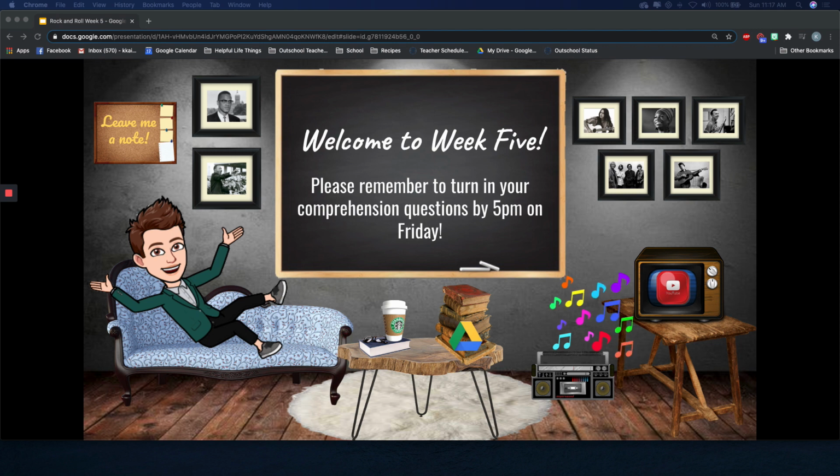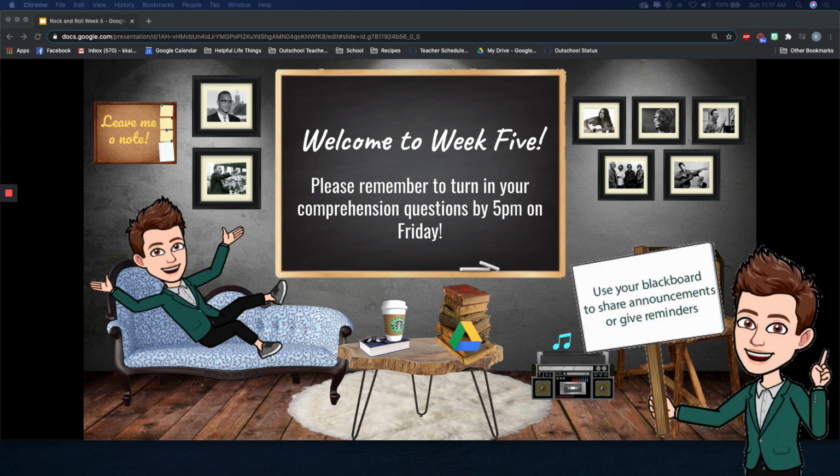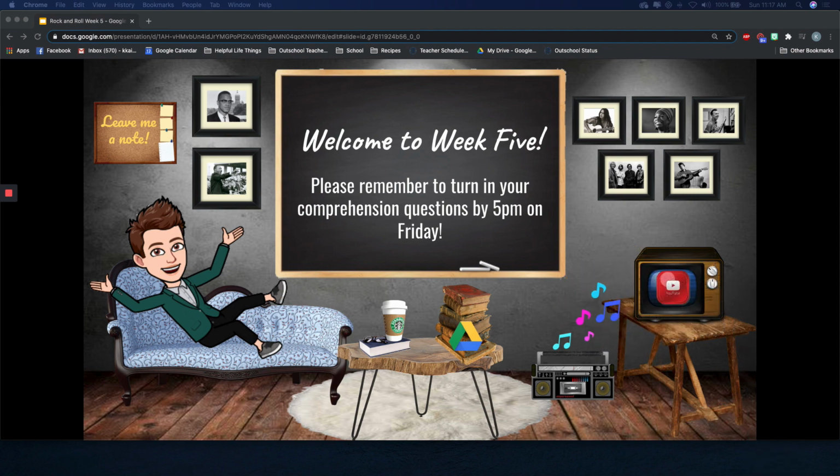So this is my Bitmoji classroom for Rock and Roll, History of Rock and Roll Week 5. I always tell my students on the little board here what week we're in, so if for some reason I were to give them the incorrect link, they would know that the link was incorrect. If it says welcome to week 3, for example, they're going to know that that's not quite right, something has been messed up. And I also just give them this reminder to turn in their comprehension questions by 5 p.m. on Friday. I feel like giving them a reminder on that is a great thing. It just helps us all know when things are due, that type of stuff.